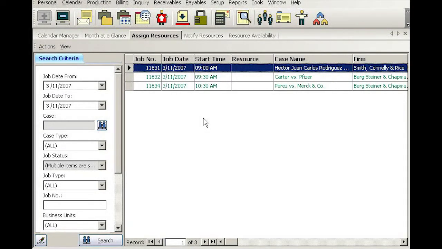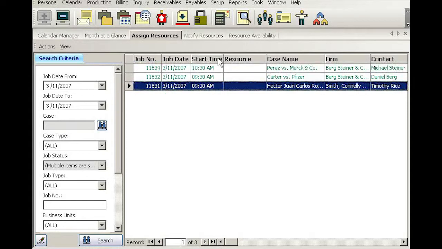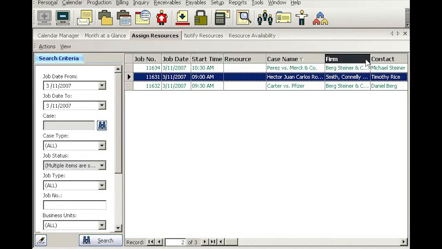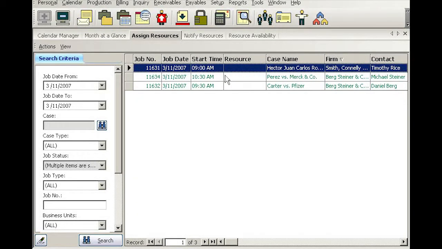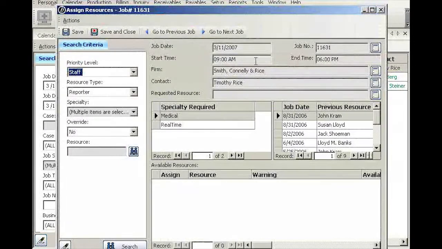If you were not able to confirm and the status still remains New, those jobs will still appear on this screen. Once jobs are listed, again you can sort by any column such as time, or you might want to group jobs by the case or by client, whichever makes sense to you. To assign resources to a particular job, simply right click on each job and select the function called Assign Resources. This will pull up a window.